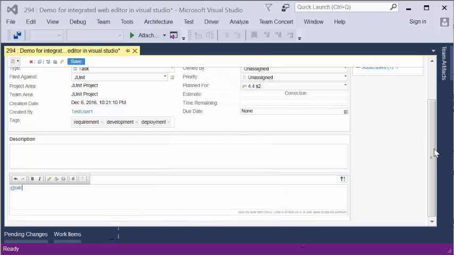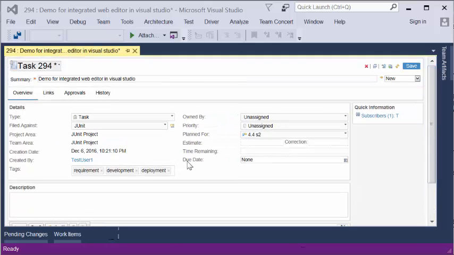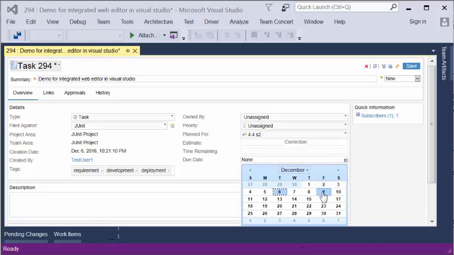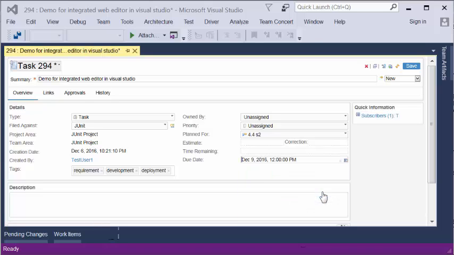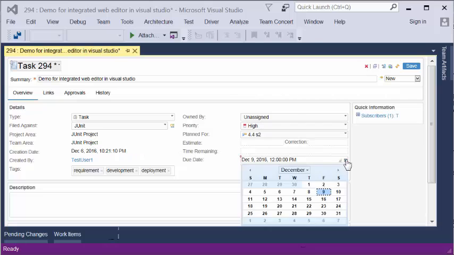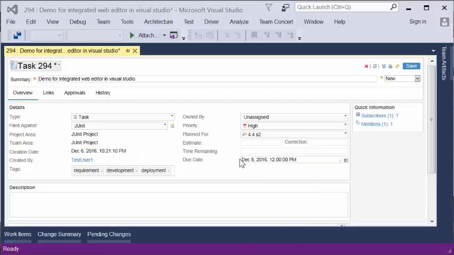Now let me show you a script-based client validation. I have already configured a validation script for due date. For example, due date should not be more than 2 days from current date in case of high priority. In this case, it will show an error message. Let me select another date less than 2 days from the current date. It should not show any error message.